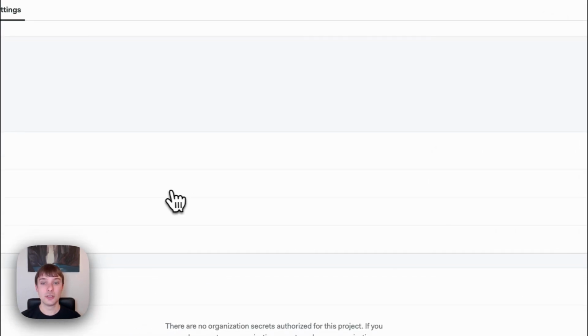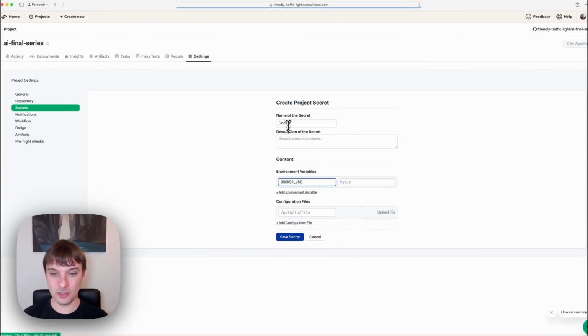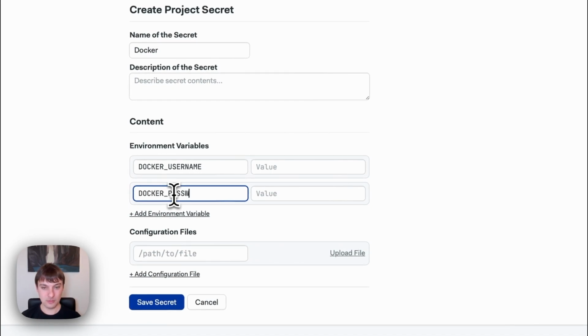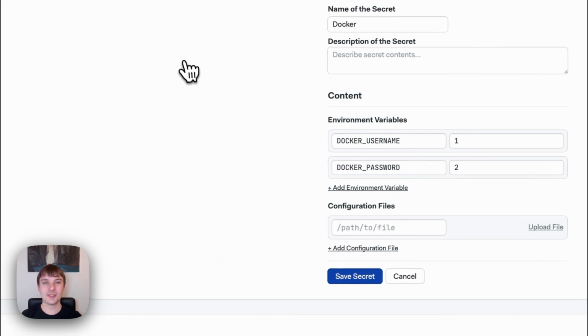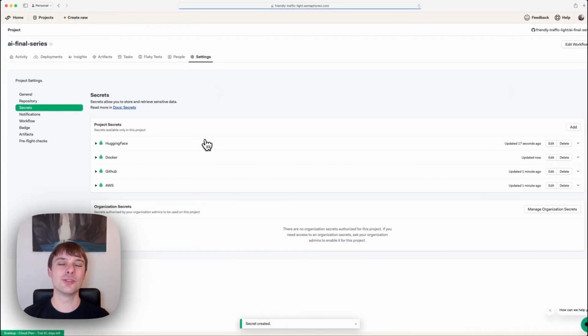And the last one that we need to add is Docker. So let's add this secret over here, and we need to add Docker username and Docker password. So add these two over here and just click on save. Now that we've added these secrets, we just need to include them into our workflow.